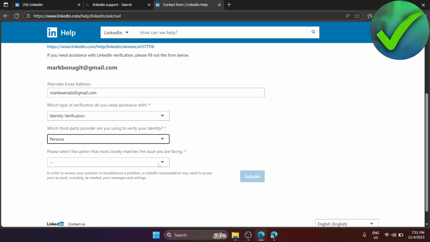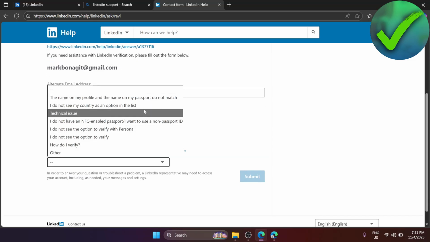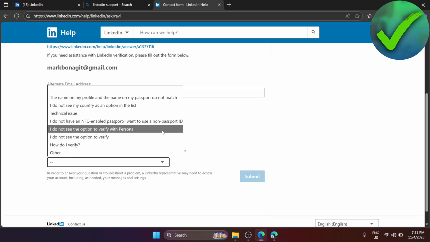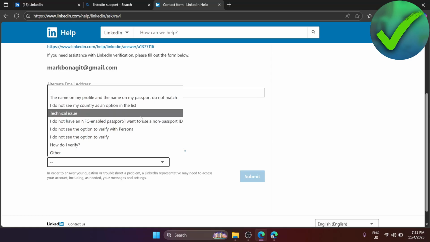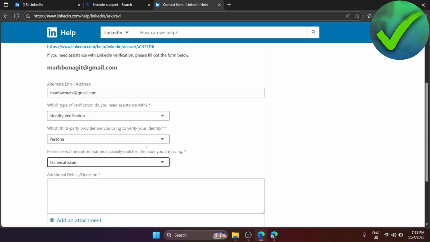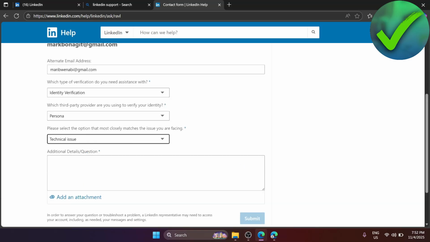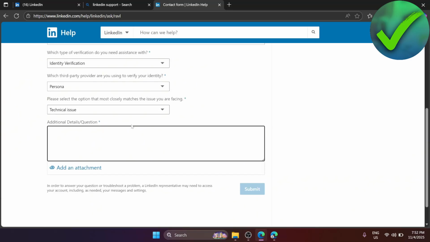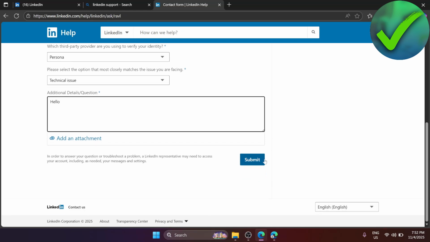And then in this part, what we're going to do is to just choose the problem that we are facing. So just choose this one right here. So let's say, for example, that you're having technical issue. So just put it right there. And then in this part, just put the additional details or question that you want to put. And then you can also add an attachment right there. So let's say, for example, that you want to say this. And then once you're now done with this, just click on submit.